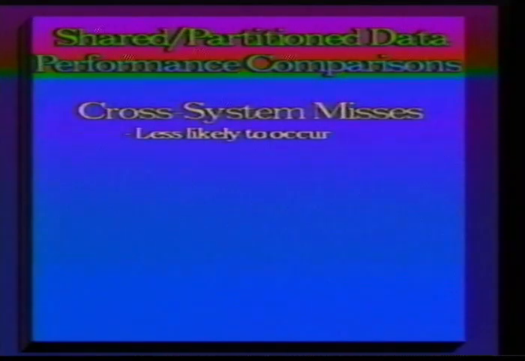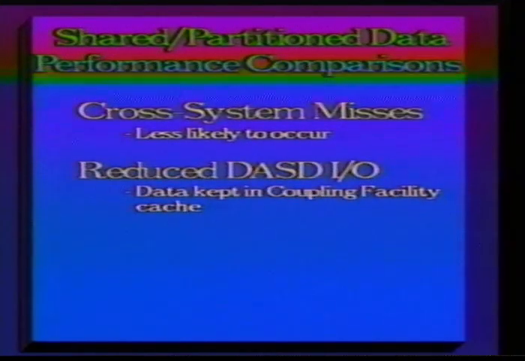We have compared some of the performance attributes of shared partition data system structures. Some of the benefits that the shared data approach has are that cross-system misses are reduced, since frequently referenced data will be in the buffers in all the systems or in the coupling facility buffers. If the coupling facility is used as a non-volatile cache, the data can be written to DASD during free cycles or when the cache becomes full. This reduces DASD I/O, since updates can be made to the cache data without any DASD access.